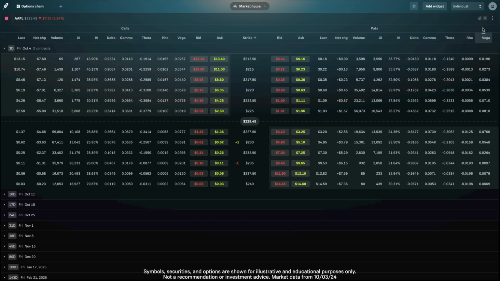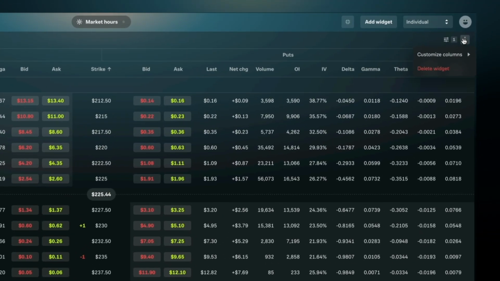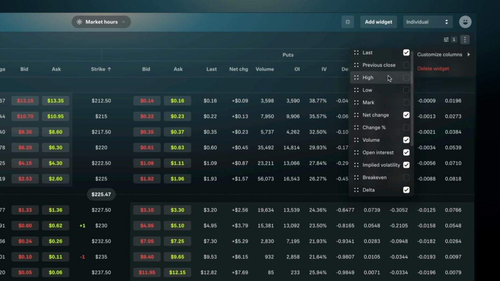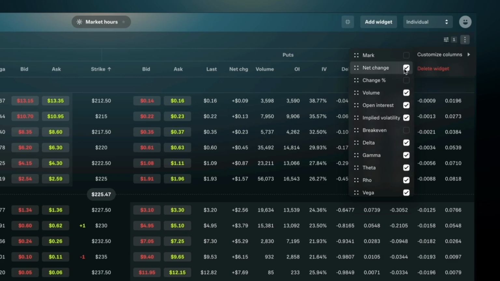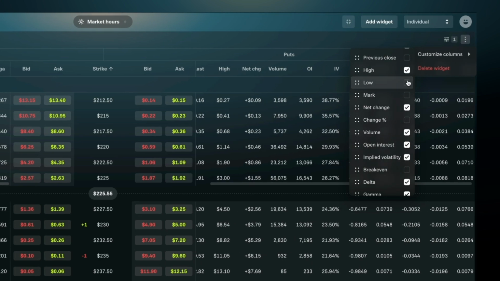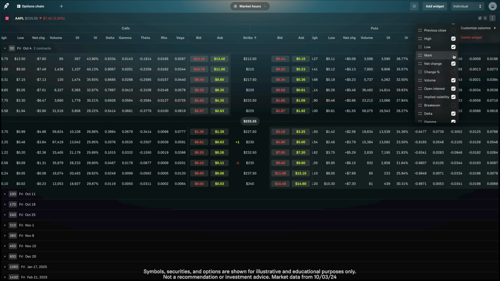And to do that, we'll click on the three-dot settings menu, hover our mouse over customize columns, and here we'll see a list of all the available data points that we have to choose from, including the ones that are already selected. So if you see a check mark, that's something that's already on our screen. If we wanted to add data points, we can do that simply by clicking more data points. And you'll notice as I do this, more data is populating my screen.